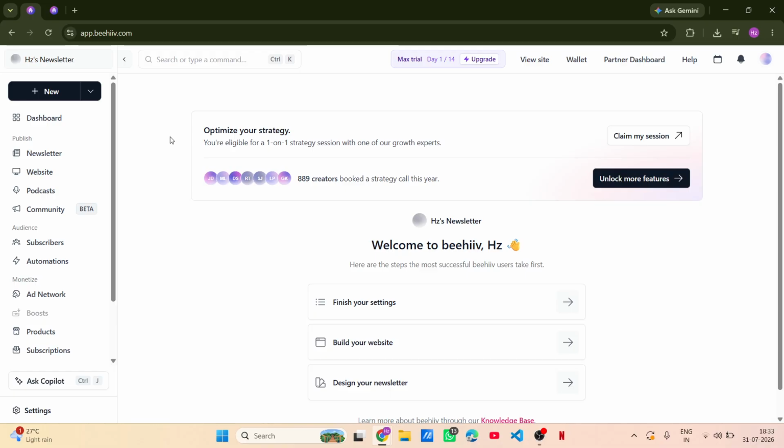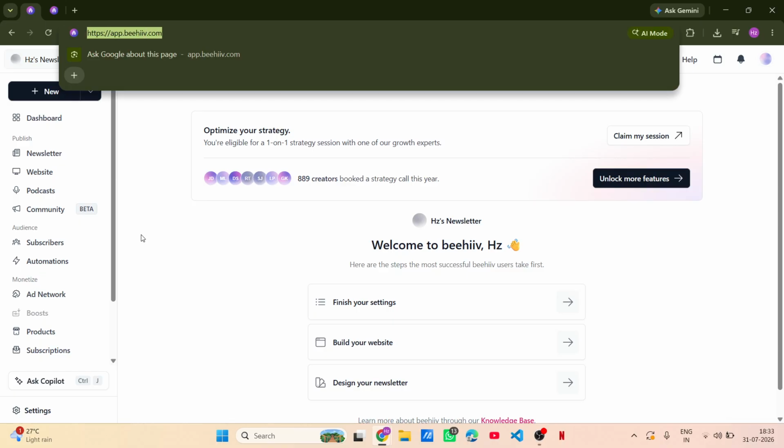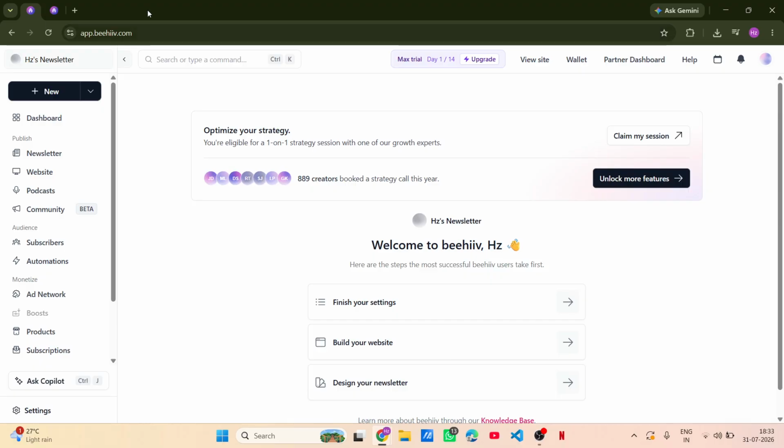First, the very first step you need to take is to log into your Beehiiv account. If you're new to Beehiiv, you'll need to create an account by signing up using your email address and following the verification link sent to your inbox. Once you're all set up and logged in, you'll be welcomed by a user-friendly dashboard.